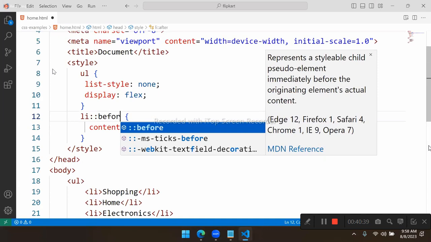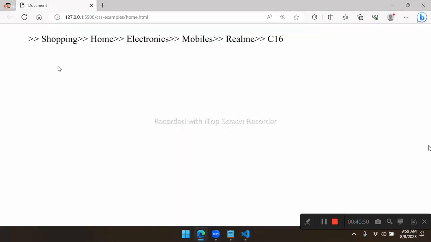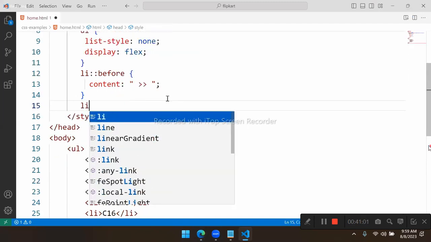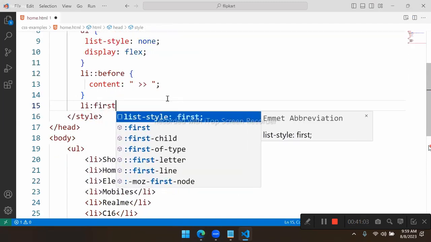How to remove the first symbol? Because I don't want the first symbol. How to access the first one? How to access the first list item? Just now you learned to access the first list item, so what do we have to use?